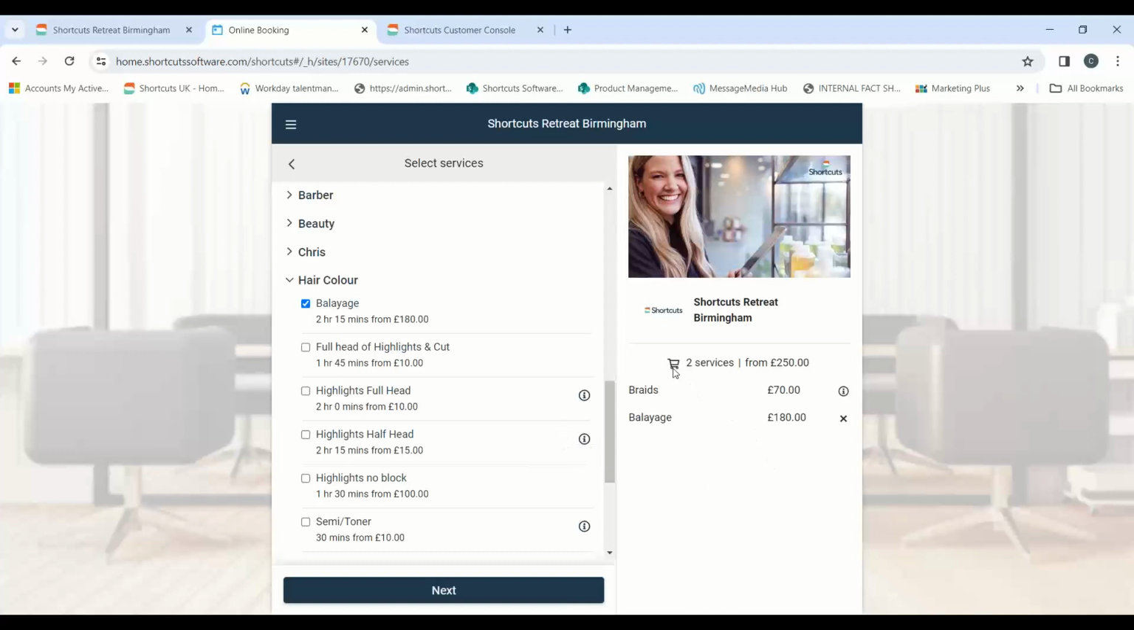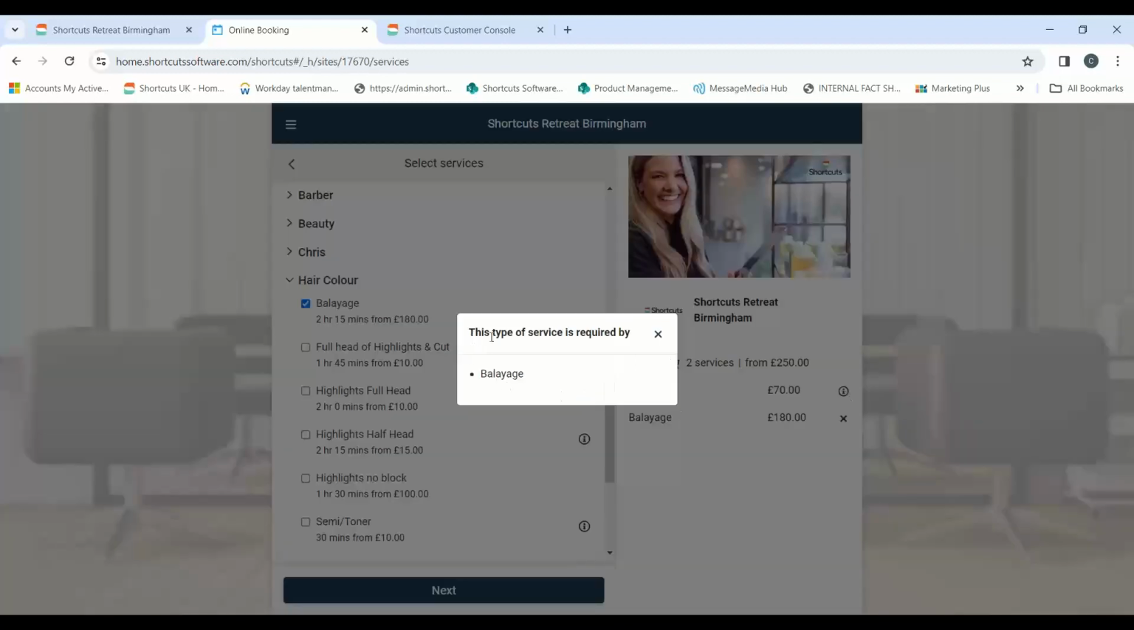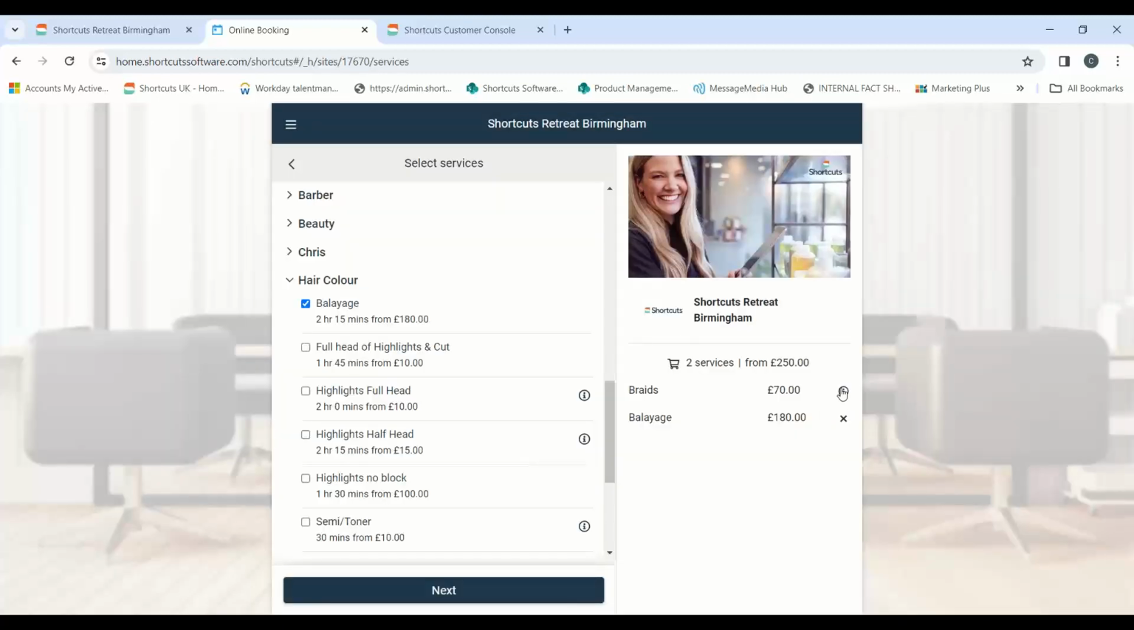Straight away on the right hand side, we can see in the client's basket, we've got 2 services at £250. Now, as a fail safe, you'll notice we've got a cross here for the balayage, but the braids, remember, were a required service. So let's take a look at this icon just here on the right hand side. If we click onto it, this type of service is required by a balayage, so we're not able to remove that, okay? So the client cannot get a little bit sneaky and remove it.